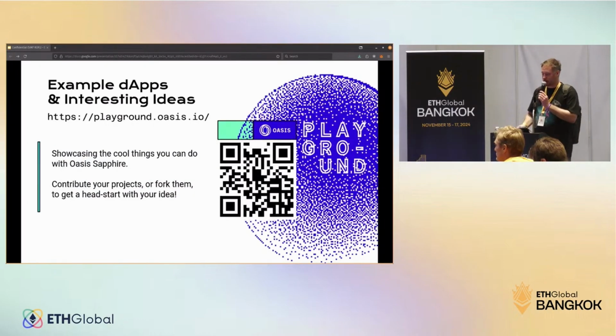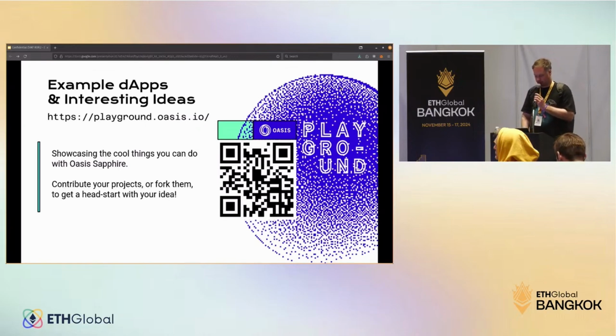Also, to help you get started, we have a playground. That's lots and lots of ideas and projects from hackathons in the past, where if you need some boilerplates or want to fork something and see how they solved a problem, this is a really good place to start because there's lots of resources available.